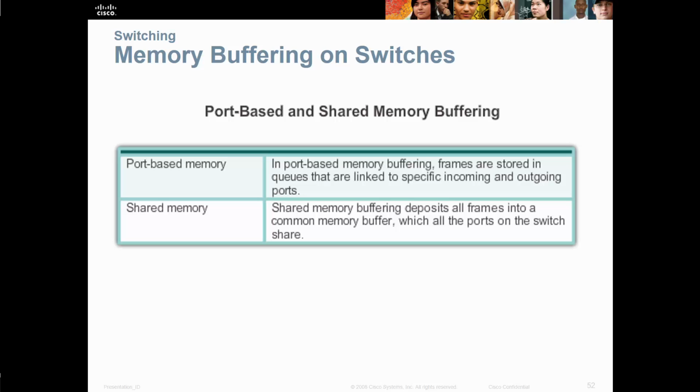We have two types of buffers on a switch: port-based and shared. So port-based, that will be in port-based memory buffering. The frames are stored in queues that are linked to specific ingress or egress ports, incoming or outgoing, versus shared memory. That's going to be for the entire device.